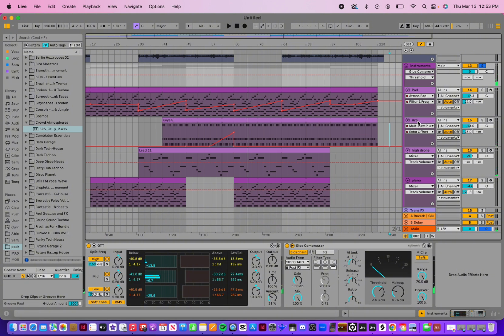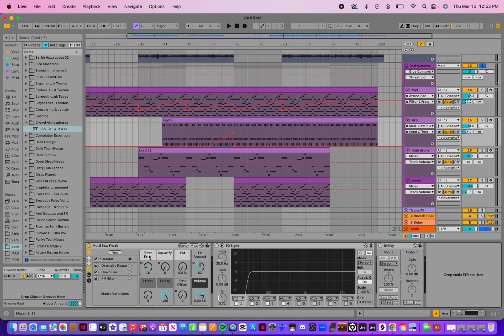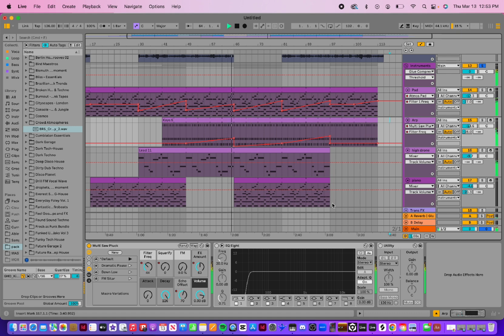I'm going to go back to this ARP and to the filter frequency envelope. And I like this, but I actually want it to go down further. So now I have it going all the way down to 0, which means it'll effectively go away. Okay, it didn't all the way go away, but notice how much it gets restrained there. I kind of like that.